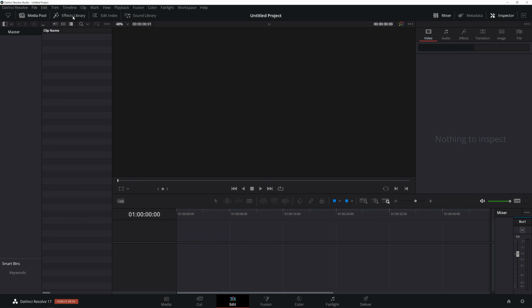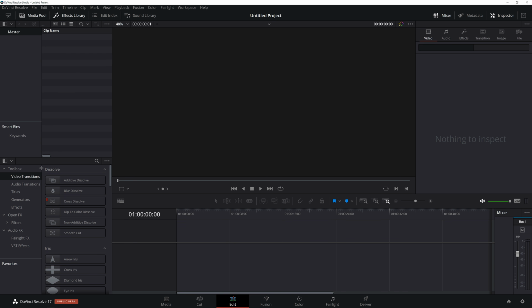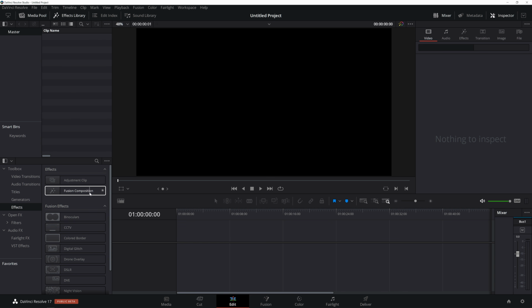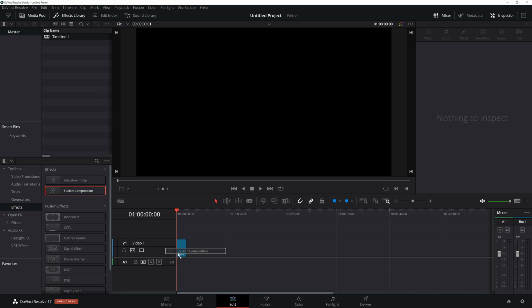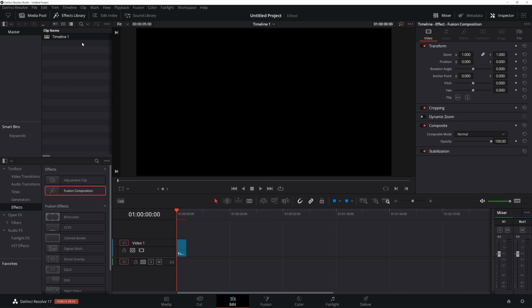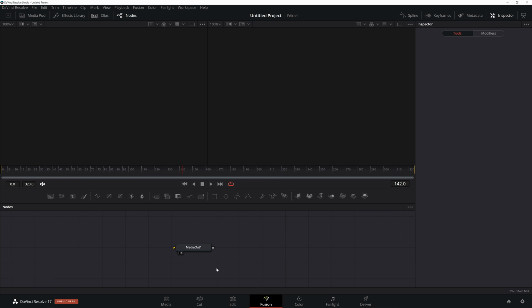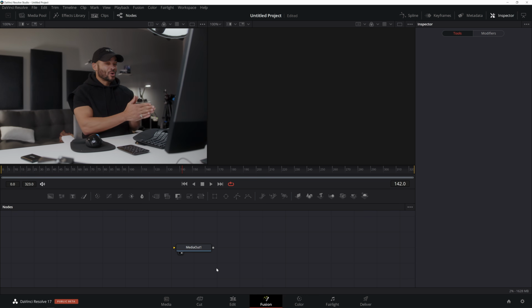And if I go up here to the Effects library, and then down here to Effects, you'll see that it says Fusion Composition. Now, one way I can make a new Fusion composition is if I just drag this onto the edit timeline, and it'll give me a new timeline with our composition within the timeline. Now I can click on this and then go right into Fusion, and now we're technically inside of that Fusion composition.